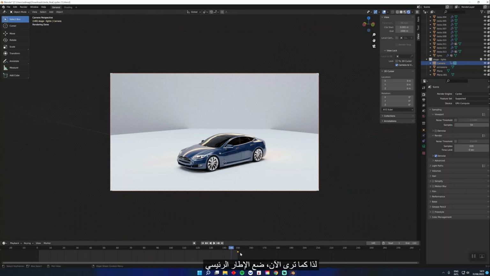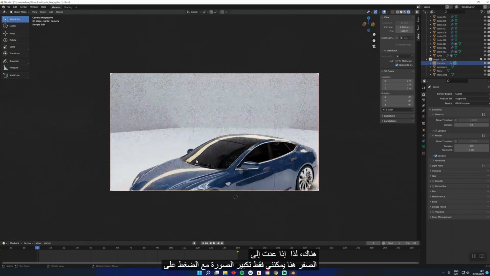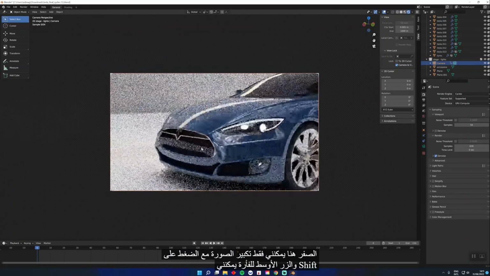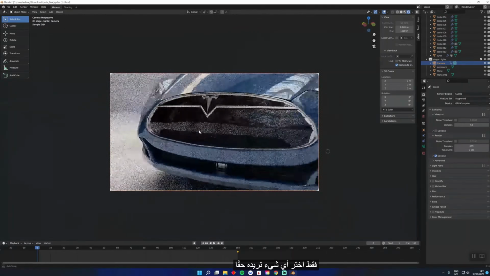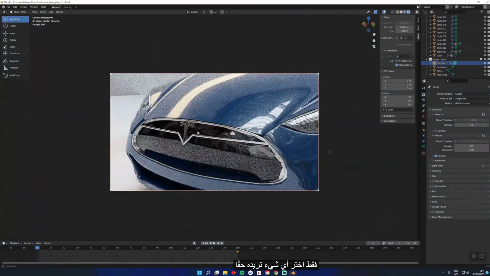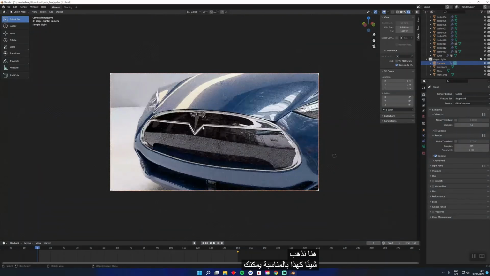So now, as you can see, I put the keyframe there. So if I go all the way back to 0 here, I can just zoom in, holding Shift and the middle mouse. I can position it to a different angle like that, for example. Just pick anything you really want. There we go. Something like that.